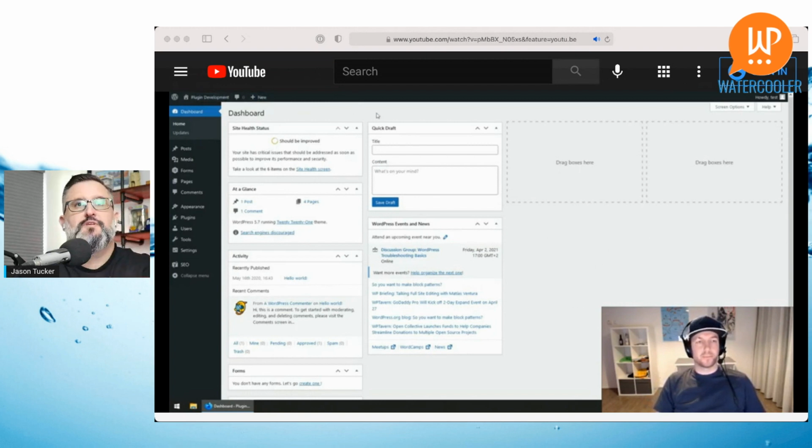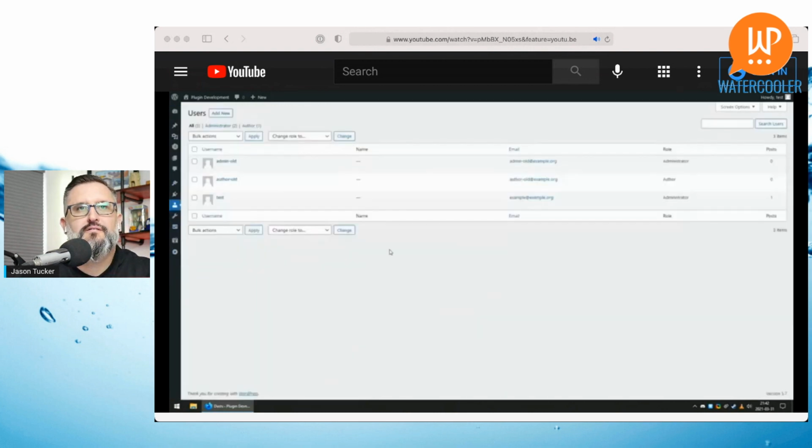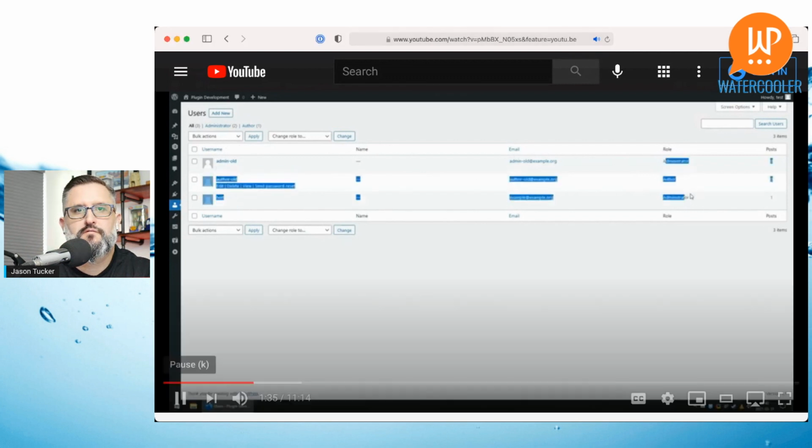All right. This is a local site, so you can access it. And let's get rid of this camera. So, all right. This is a pretty standard WordPress install. And we're going to do the dashboard last because that's what the plugin is about. It's a dashboard plugin. Let's take a look at the users first. We got three users. I'm currently logged in this test. That's an administrator. We've got an admin old, which is also an administrator. And we've got an old user, which is an author old. So just keep that in mind.